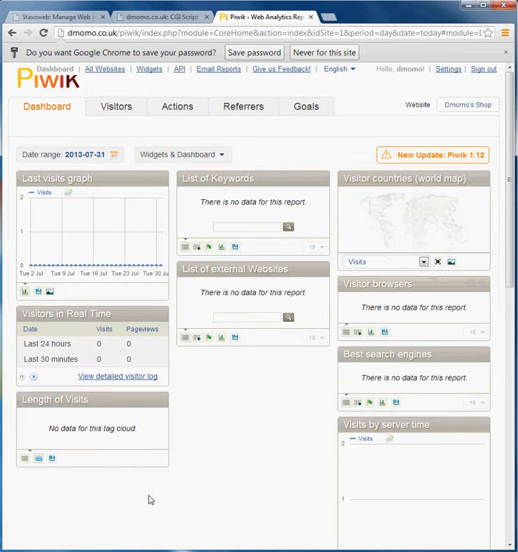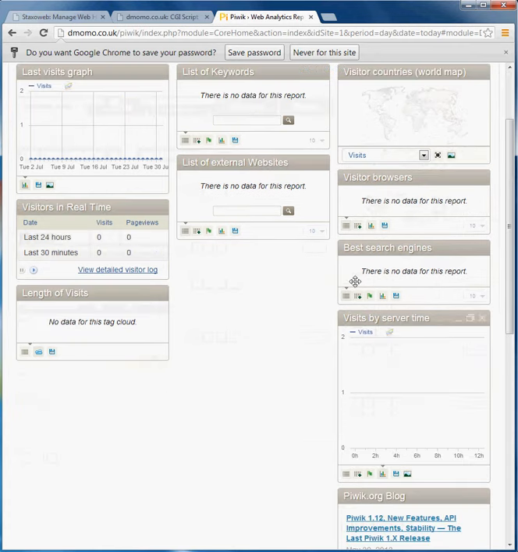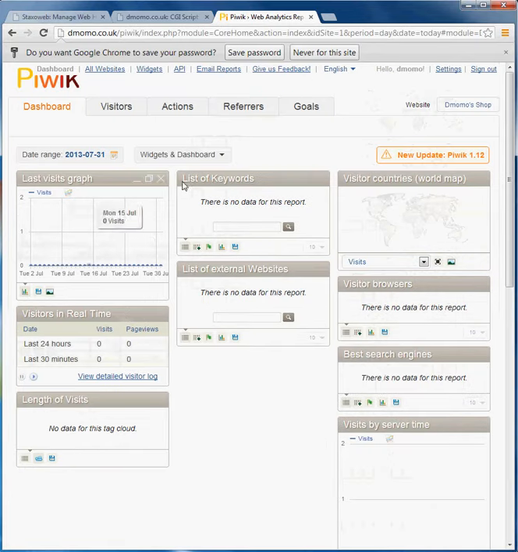Now, as you can see, I've only just installed this software, so there's not currently any stats which you can look at. It generally will take a week or so to generate any information. However, if you do have a busy site, it may only take 24 to 48 hours before you start actually populating some information in these boxes.